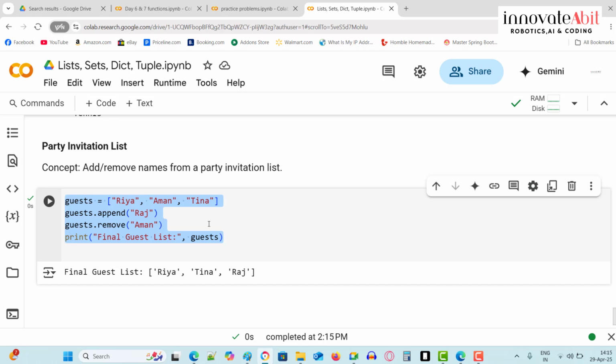So this is one. Suppose you are making an application where somebody wants to plan something, like a party invitation app, right? They can add a guest, they can remove a guest, and finally they can get the final list. This can be used in a grocery list app also. You can keep adding grocery items, and if you want to remove, you can remove. Understood? These are the applications of list.